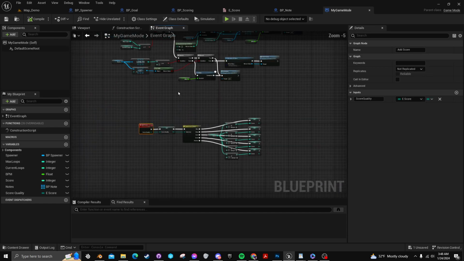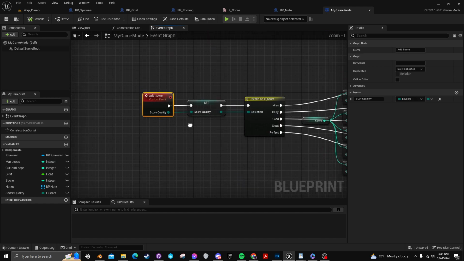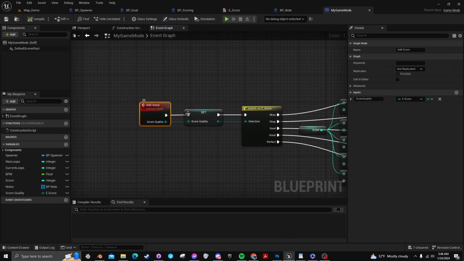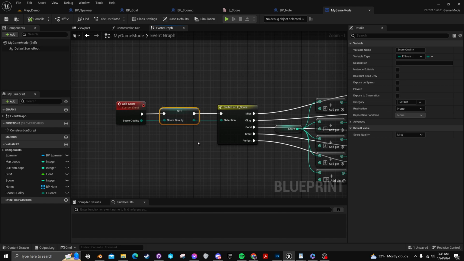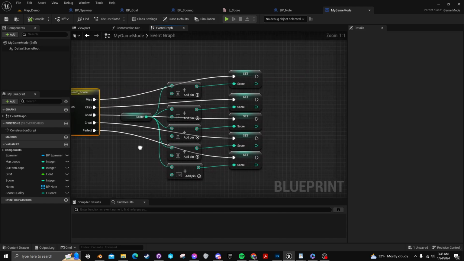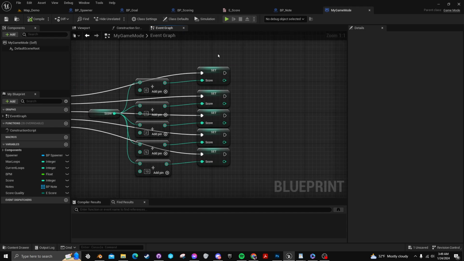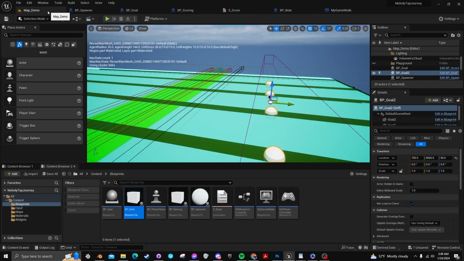So in the game mode, we went over the whole looping part here. I don't think I went over this part. This is the add score function. We get the quality, and then it changes based on the enum. The score gets added. If it's a miss, there's 0 points. Okay is 1, good is 2, great is 5, perfect is 10, and then it updates the score accordingly.